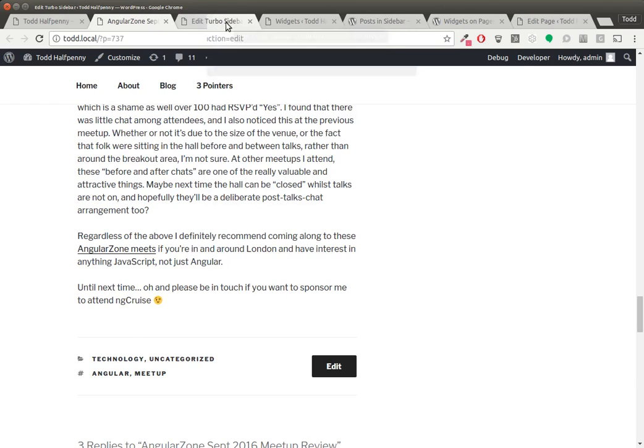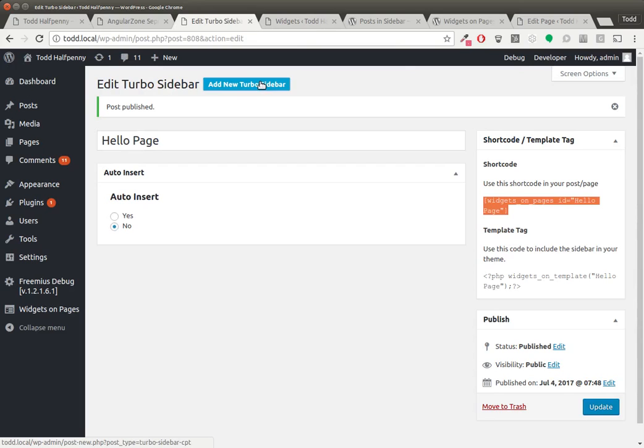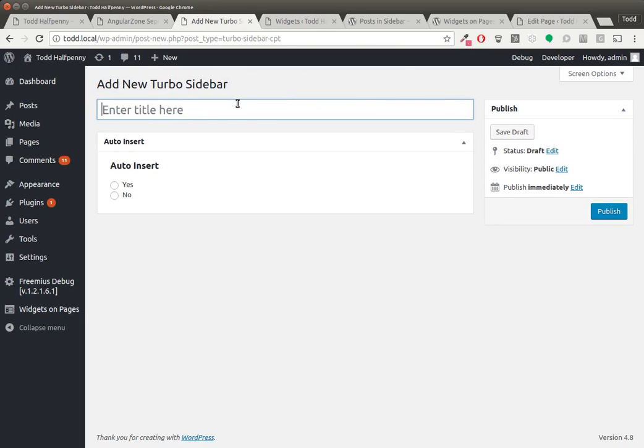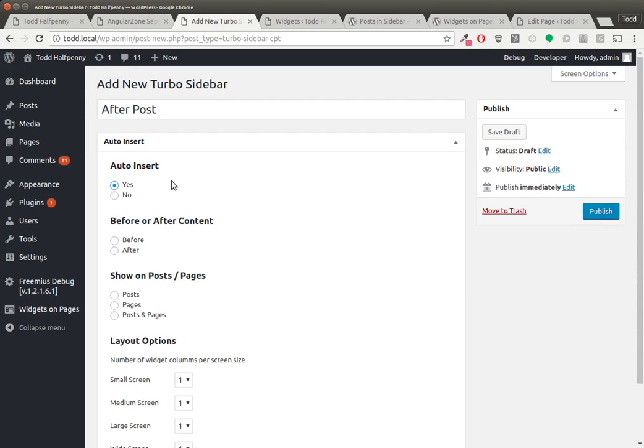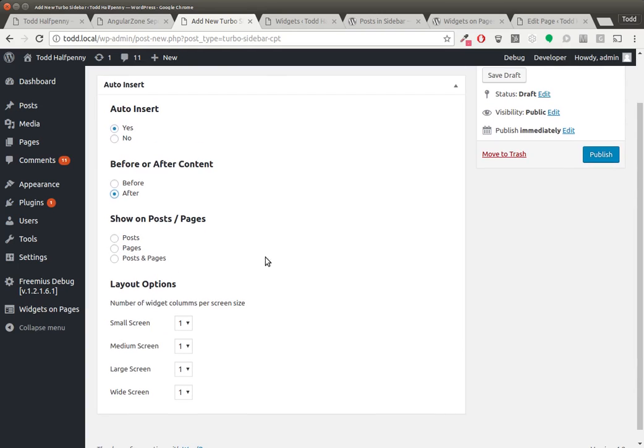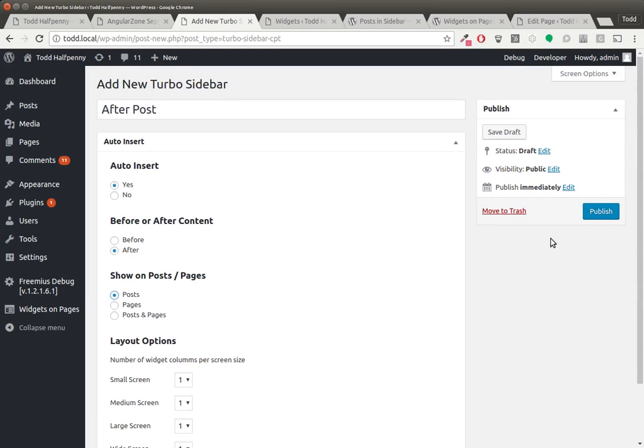So let's jump in and add another new turbo sidebar. I'm going to call this one after post. I'm going to set it to auto insert, and I say I want to have this auto inserted after the post content. I also want this to only apply to posts and not pages, and I've got some options here about how I might lay these out, again in columns per screen size. I'm happy with having them just in a single column.